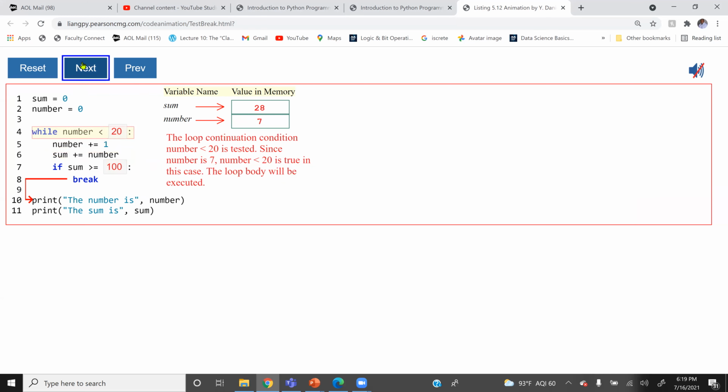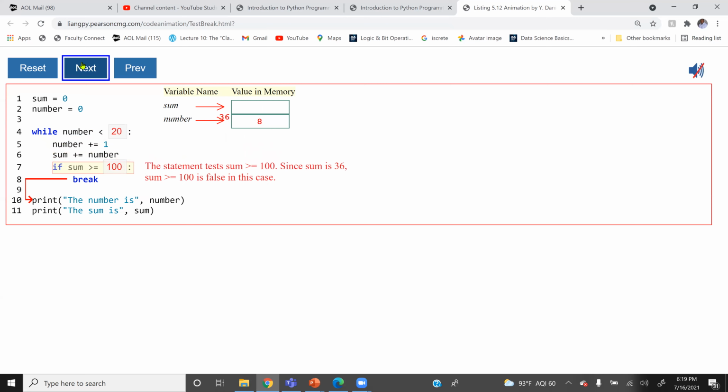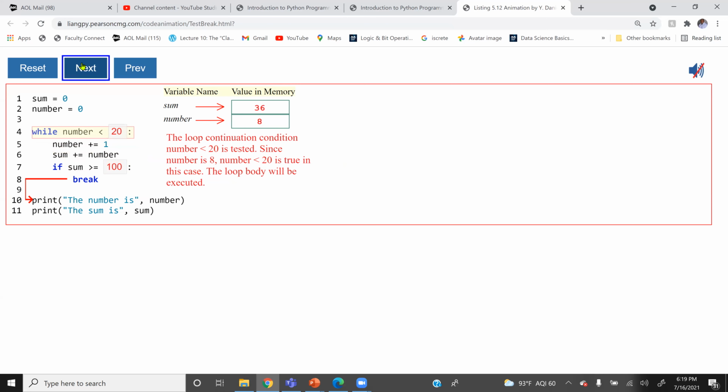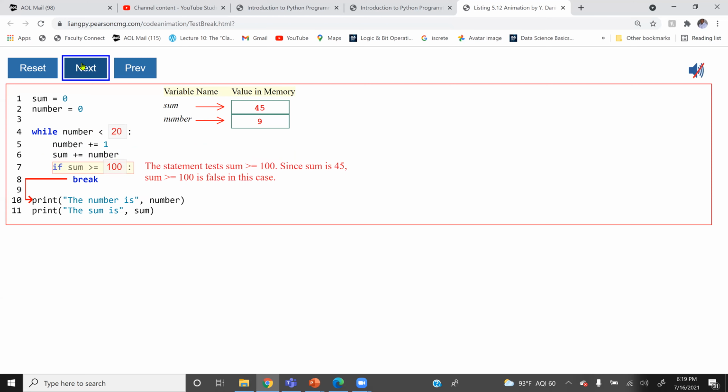Now we check 7 less than 20. Yes, we're still in the loop. Now we have 8. 8 plus 28 is 36. Is 36 greater than or equal to 100? No. So we're still in the loop. We check 8 less than 20. Yes. We increment by 1, 9. 9 plus 36 is 45. Is 45 greater than or equal to 100? No. So we're still in the loop.